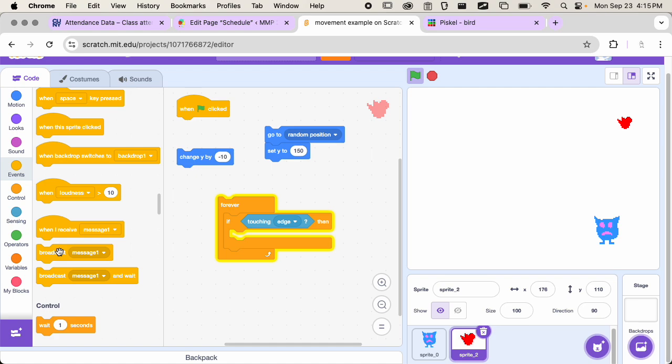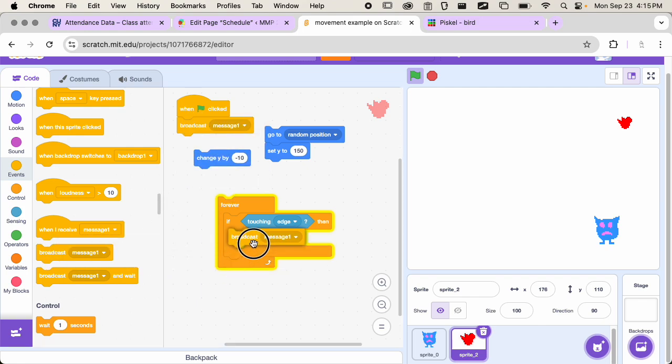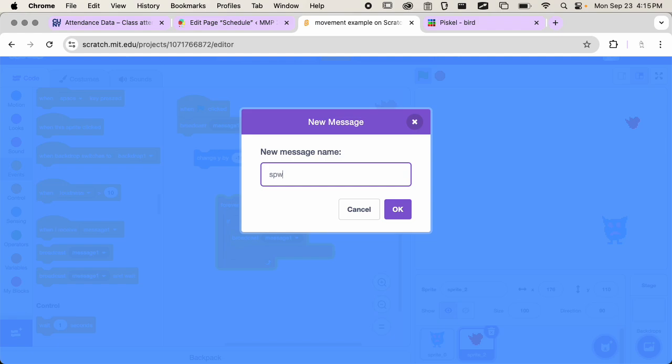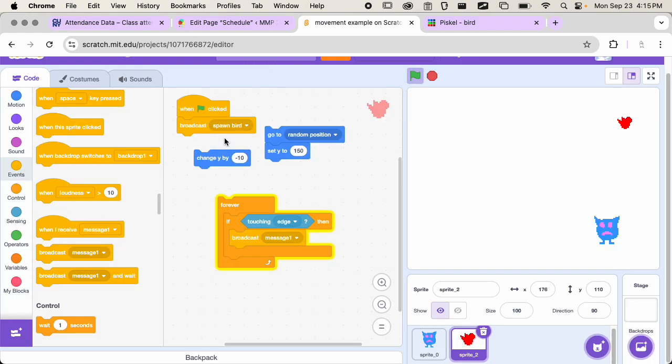One of the ways we can stop repeating these structures over and over again is using broadcast. So we can broadcast a message when we click and when we touch the edge. So let's make a new message. So let's say spawn bird. So whenever we broadcast spawn bird, we're gonna spawn our bird here. So we're gonna broadcast spawn bird when we touch the edge and when we click the green flag.